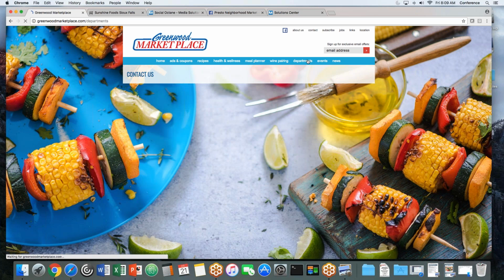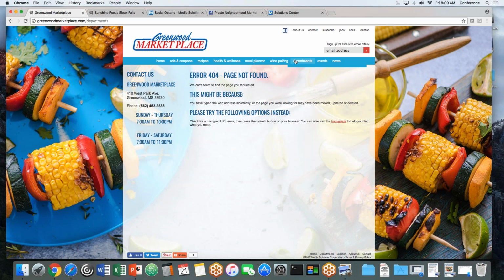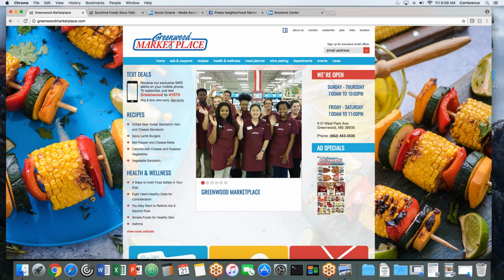I don't believe I have any department pages set on here yet. But once the department pages are set, you'll be able to go into department pages. You'll be able to go ahead and edit the page content as well as any photos that are on there.